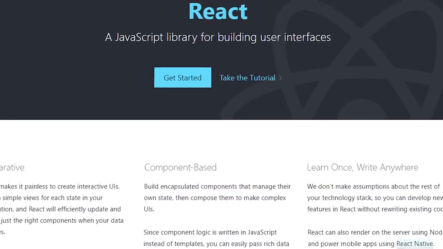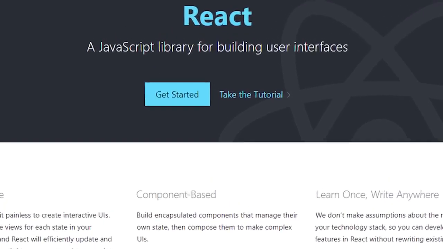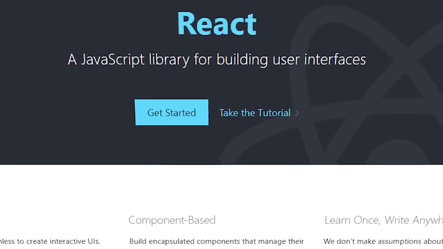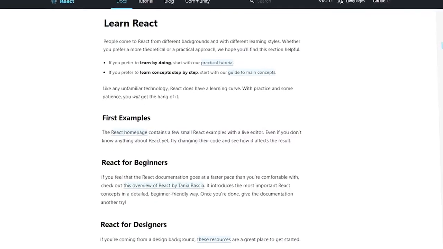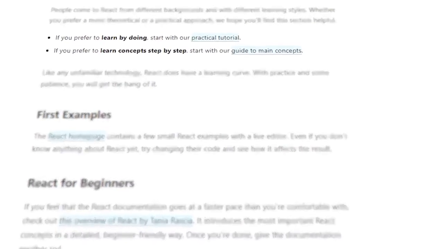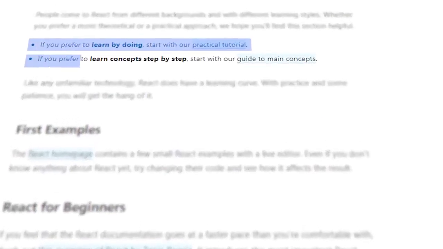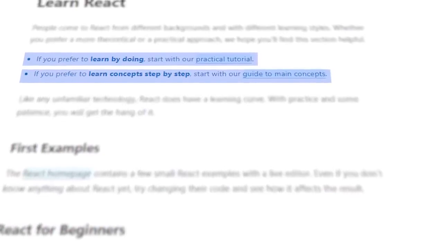React, on the other hand, is a JavaScript library, which gives you a lot of flexibility and is a lot easier to learn. Once you know JavaScript, getting started with React is very easy. The official documentation of React gives two ways of learning. The first one is learning by doing, and the second one is learning concepts step by step. By now, you already know what we prefer on this channel.